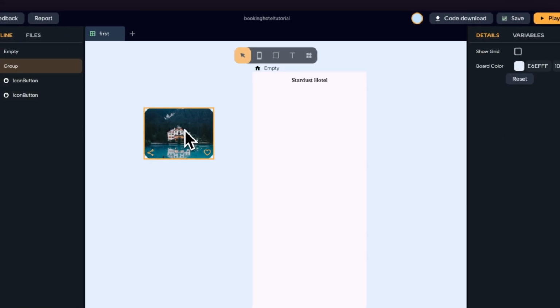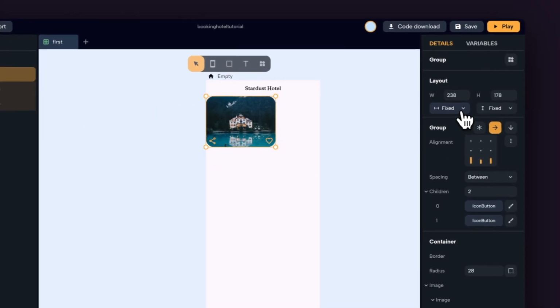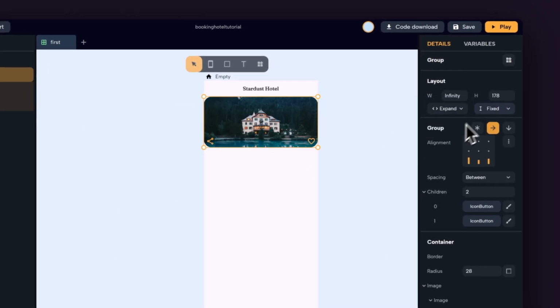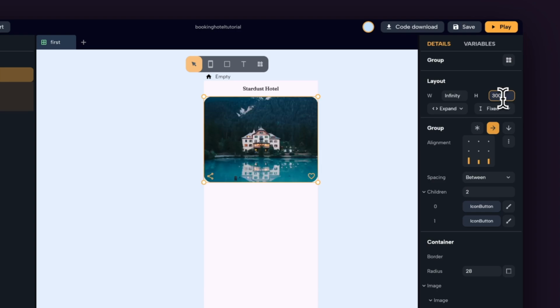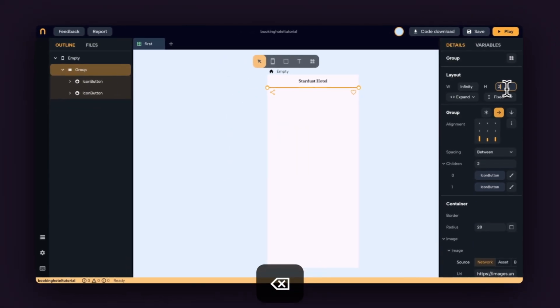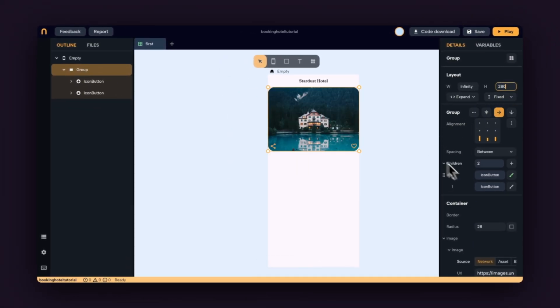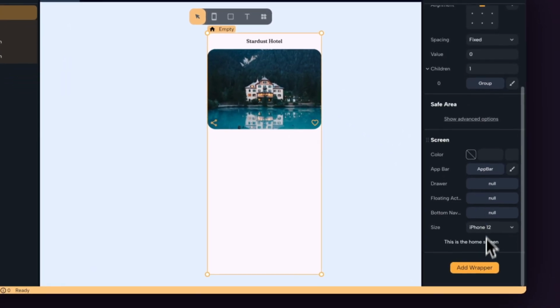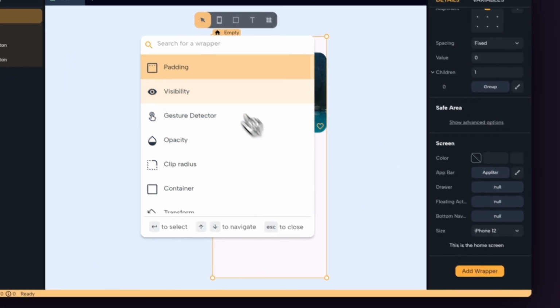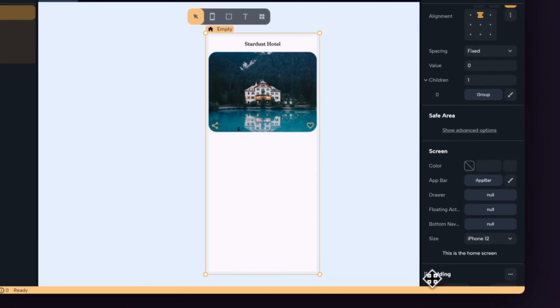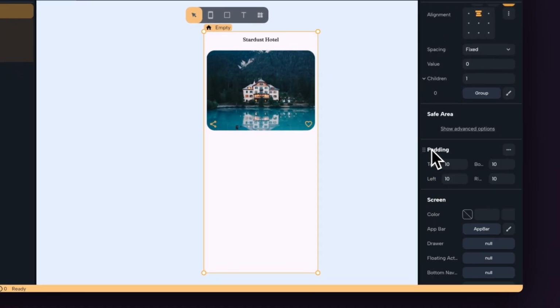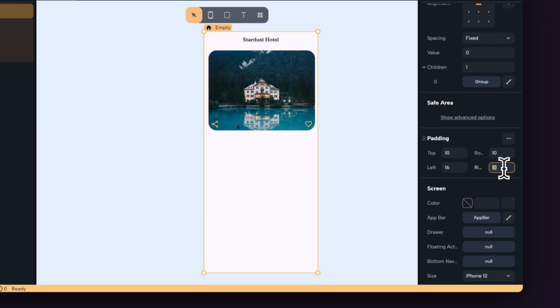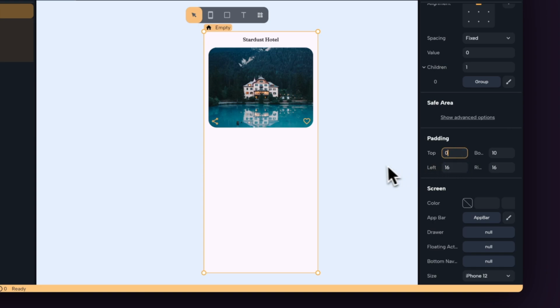Now that we designed this section, we can put it inside the screen and change the width sizing to expand, so it will take the entire length of the screen. And the height, we can pick a value that we like. Let's now select the entire screen and add a padding wrapper, so we can add a little bit of spacing in between the border of the screen and the content of the screen. We can adjust the value of the padding as we like, depending on the design that we want to achieve.